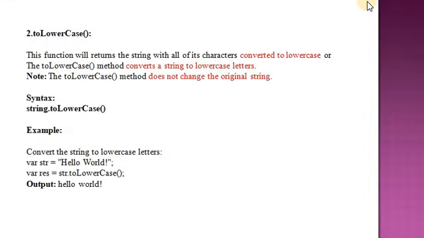Next point is the toLowerCase method. This method returns the string with all its characters converted to lowercase letters. The toLowerCase method converts a string to lowercase letters. It does not change the original string. The syntax of the toLowerCase method is string.toLowerCase().